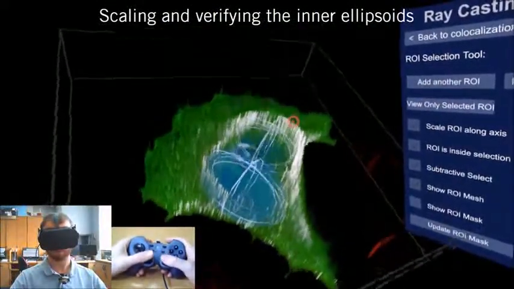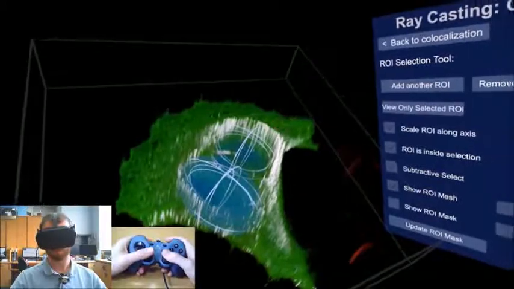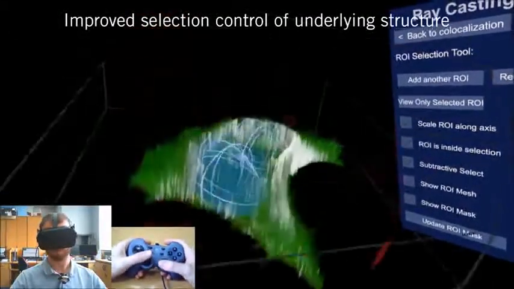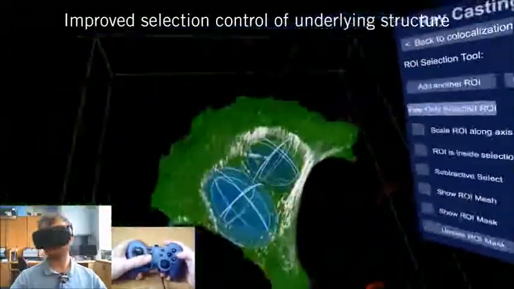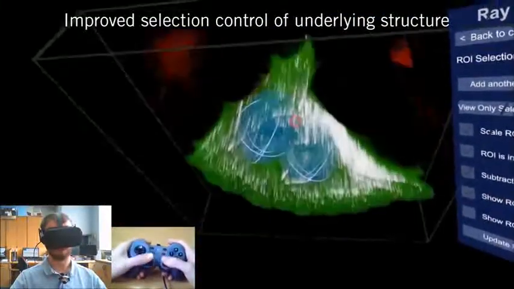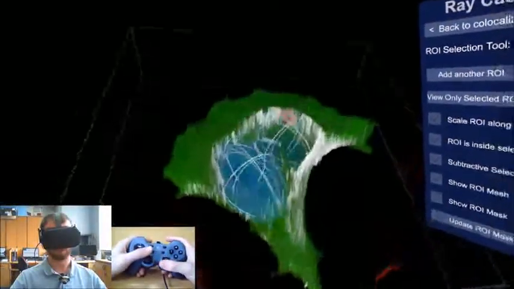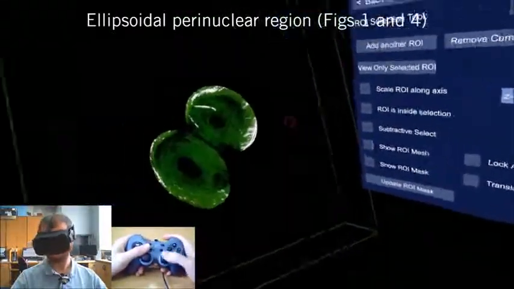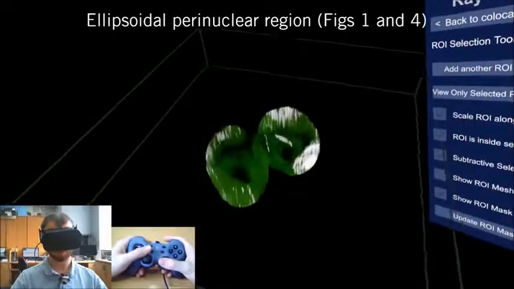In virtual reality, selections can easily be verified, as we scale the two internal ellipsoids to only select the perinuclear regions. Selections such as these cannot be made in two dimensions, and since more voxels are taken into account in the three-dimensional selections, there is also more statistical confidence in the colocalization analysis results.